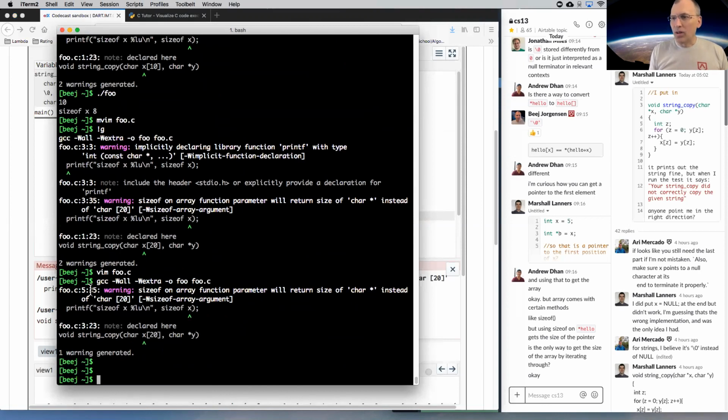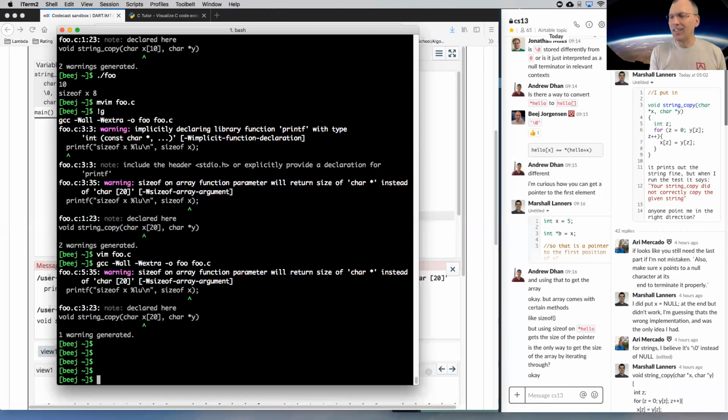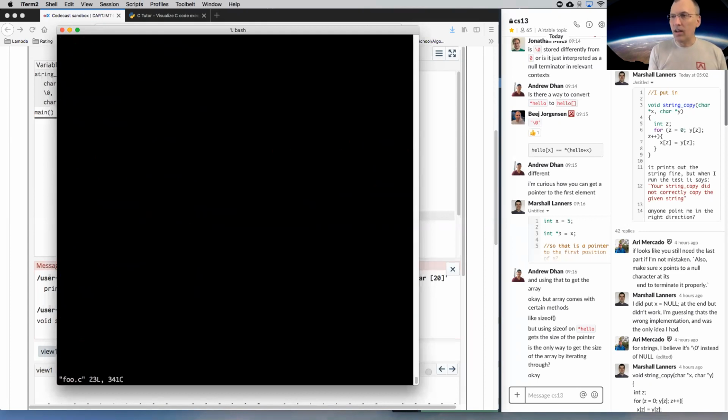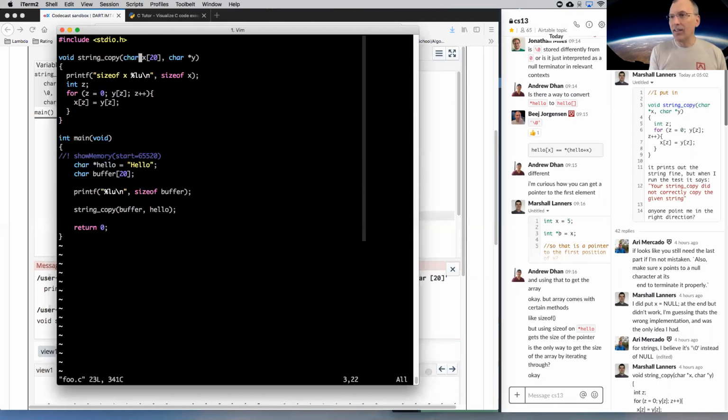When I compile this, I get a warning saying that the size of the array parameter will be the size of a char pointer instead of char 20. So it's warning me that despite the fact that you declared this as char 20 in the string compare function, it will return the size of the char pointer instead. If I run this, sure enough, it says the size of the buffer is 20 bytes, but the size of x is only 8 bytes, which is really weird because clearly I've said it's a 20 byte character array here. So why is it telling me it's 8 bytes?